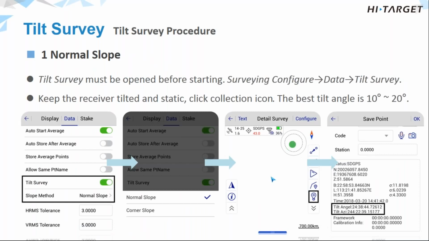And now I will introduce the 2 different modes for you. The first one is the normal slope. Before you do the tilt survey, you must open this option before starting, and you can find this option in the Survey Configure, the data catalog, just like the first picture. Please open it, and then choose the method that you want. So in the second picture, we choose normal slope.